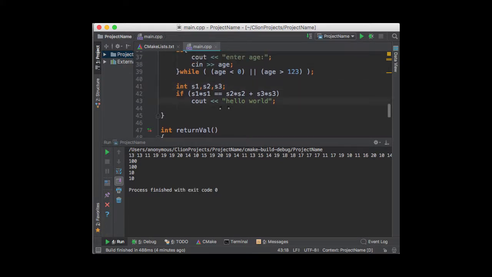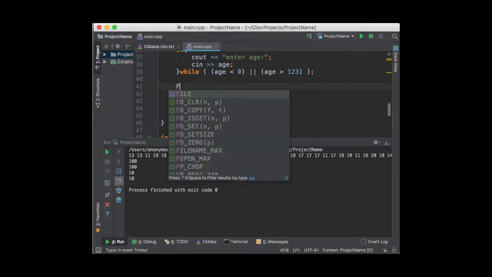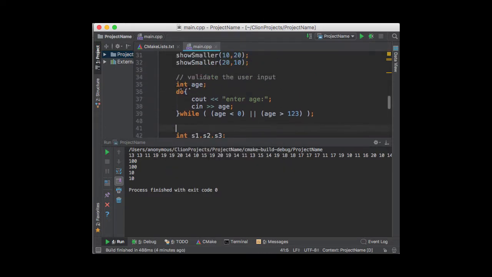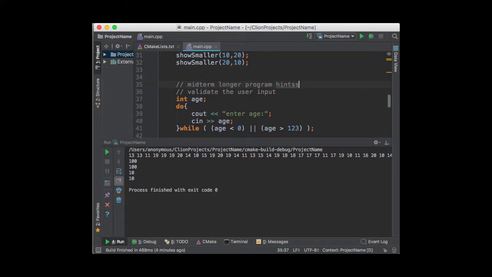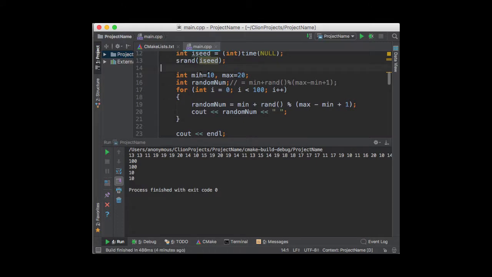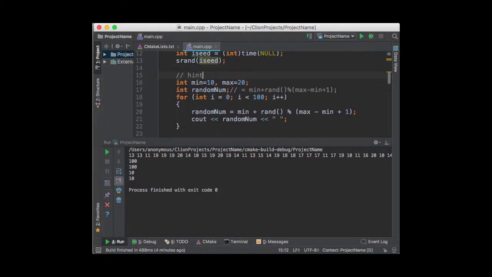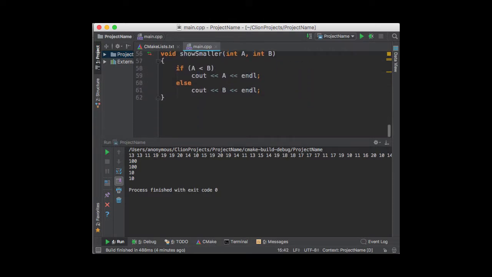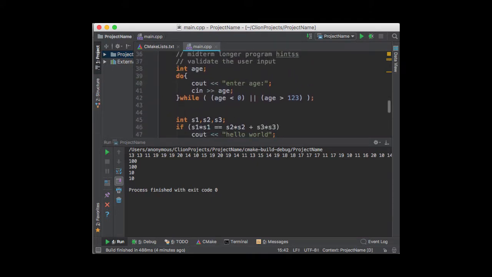So, all right, that's finding a square. This is your hint for the longer program, midterm longer program hint. There's 2 hints. All right, and this is your hints for midterm shorter programs. Okay, so that's that. What else do I want to tell you about the longer midterm program? Any other hints?